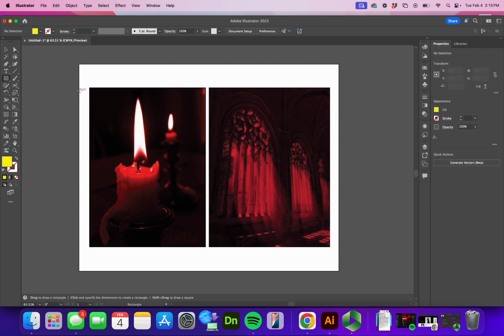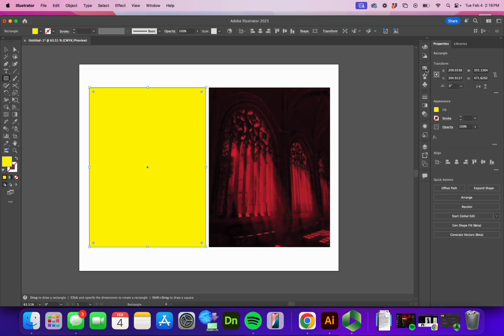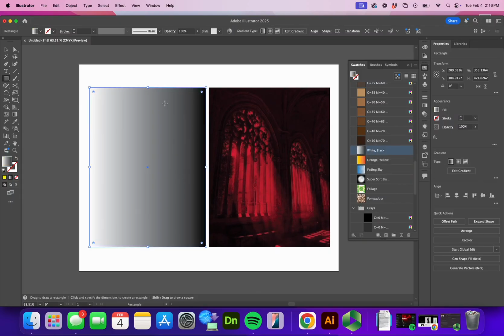So I'm going to draw a rectangle over my first image, and I'm going to go to my swatches, and I am going to select the black to white gradient. So with the transparency mask, what is white will show up as opaque, and what is black will show up as transparent, and the gray will create that fading effect.